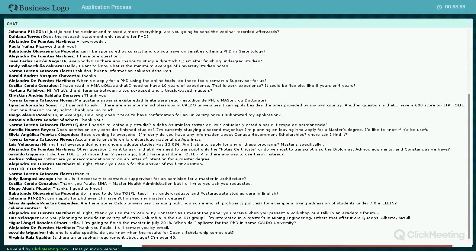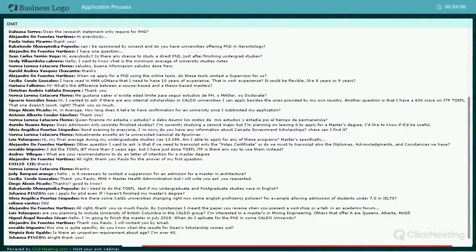Sylvia is asking if some of the CALDO universities are changing English proficiency policies. Not likely, Joanna. Sorry, Sylvia. They will likely remain the same in the next years, and these are things that usually don't change very often.